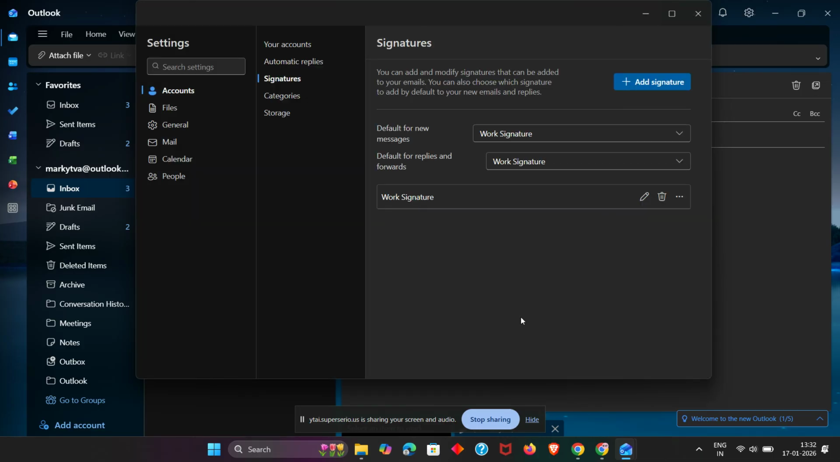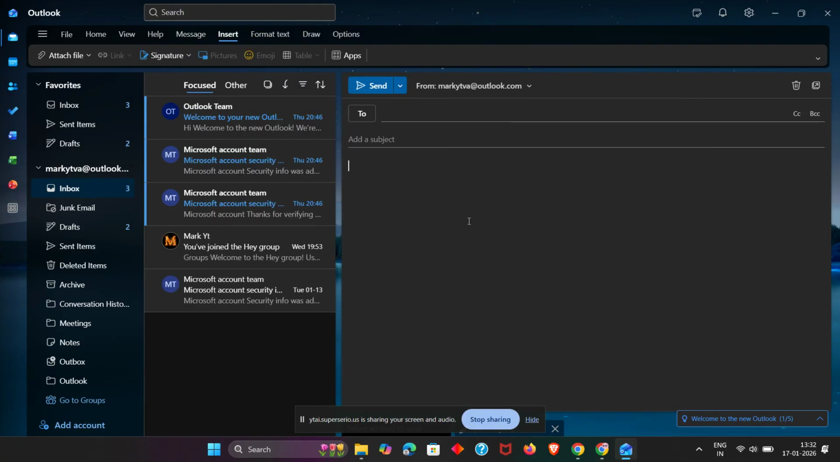Now close the new email window you opened earlier. You don't need to send it. From now on, every time you compose a new email or reply to a message, your signature will appear automatically at the bottom. And that's it. You've successfully added a signature in Outlook.